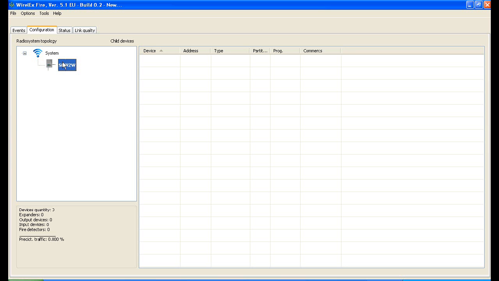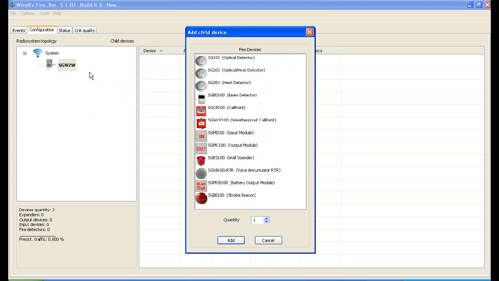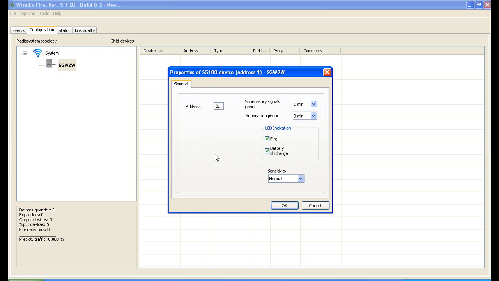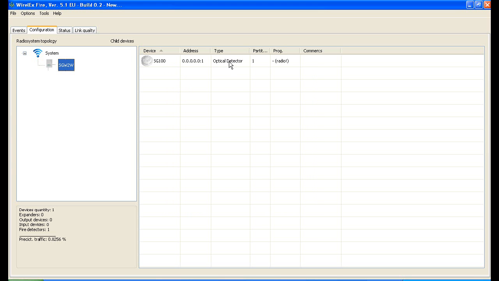You right click on your translator and choose Add Device. I'm going to add a smoke detector, so highlight smoke detector. I'm going to keep my quantity to 1, click Add. I'm going to keep all the defaults, so in the properties window just click OK. I've now added an optical detector to my translator in the software.